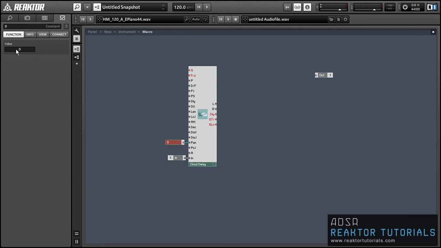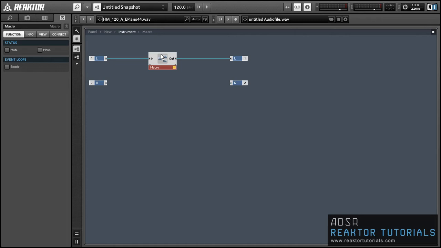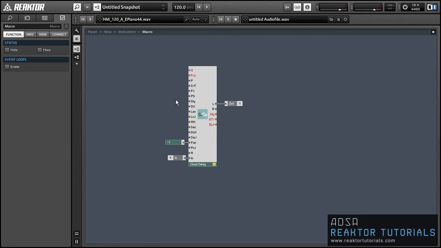So what I'm going to do is set the panning to -1, and that's just going to ensure that our sound is all going to be routed to the left output. And then I'm just going to use a single output for this macro, and then we can duplicate this macro for the right channel if we so choose.